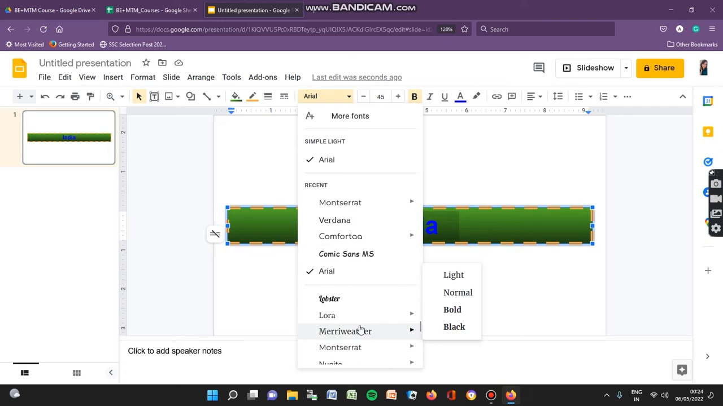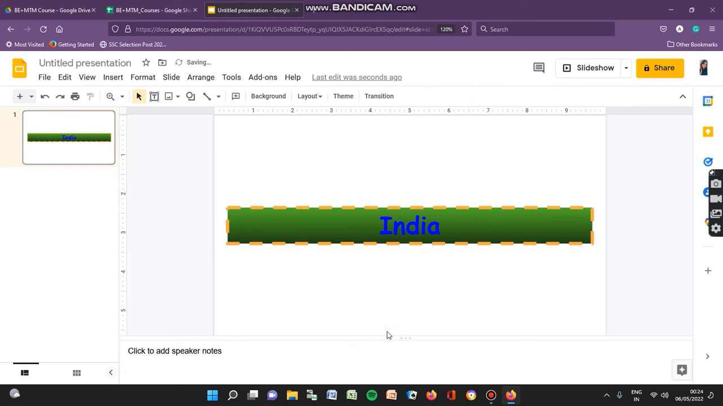whatever font you want. Now, as we are learning about starting off this Google slide, first we learned about layout and we have selected our layout. Now I want to give it some background. It's looking very blank, so we can go to this background option.